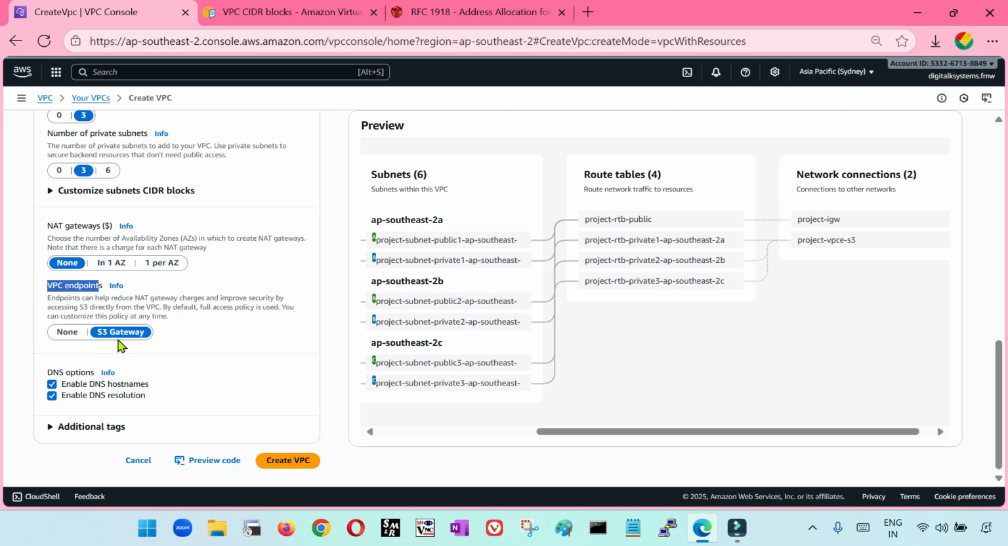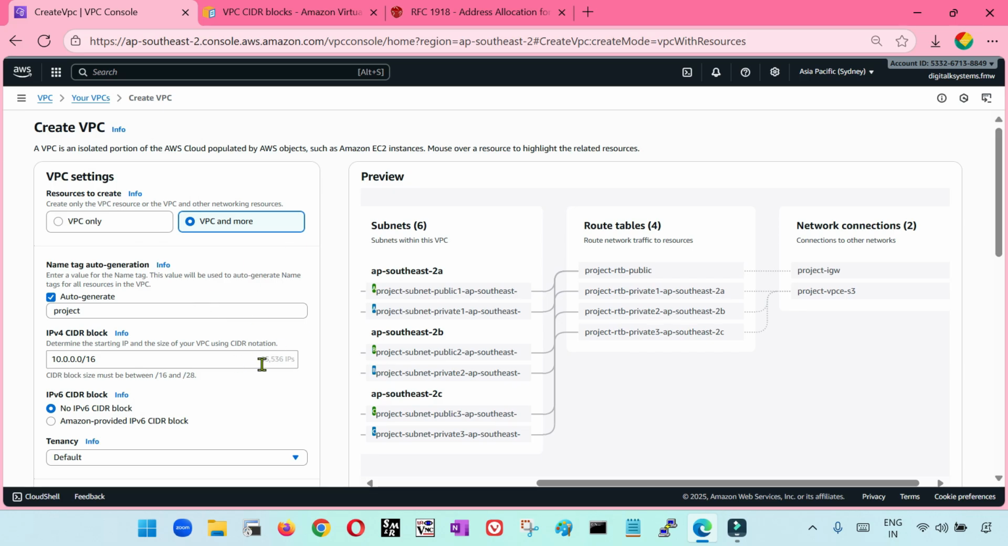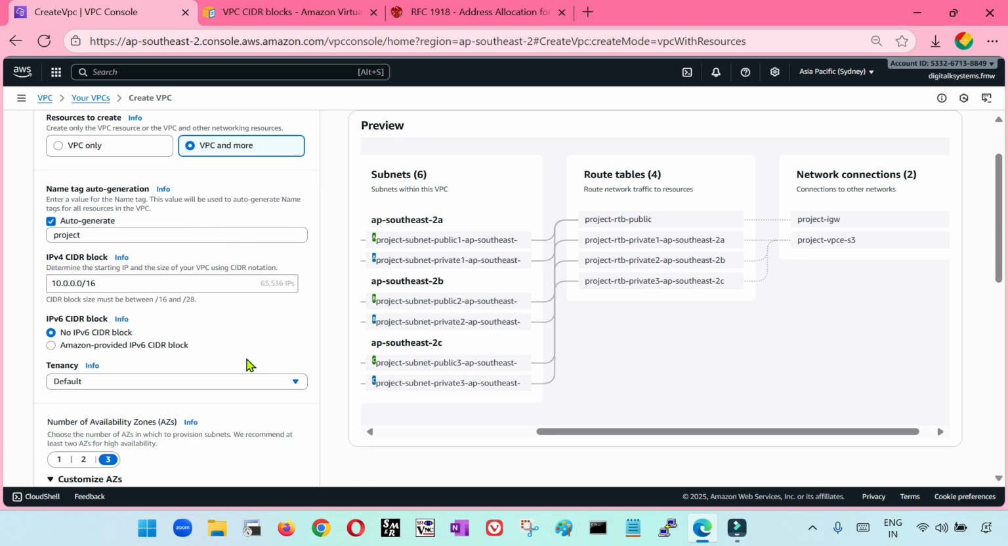Right, so for that we have this particular S3 gateway service, which is automatically configured for each and every private subnet. If you want to disable it, you can disable it as well. This will disable this particular route. Then we have the enable DNS hostnames option, which is selected by default, so that DNS resolution can happen in your VPC. So these are the important configurations that we provide when we configure the VPC, right?